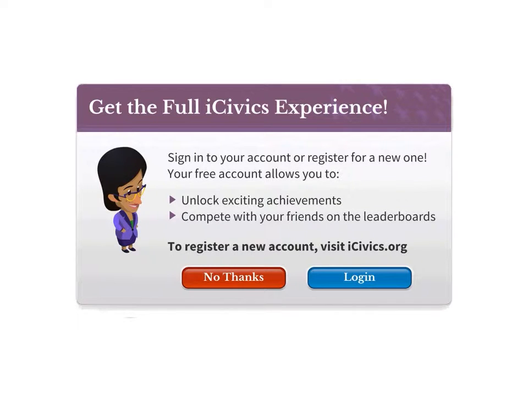Once the app is open and loaded, it will bring you to your login page, and if you have an iCivics account, you can click login right here.